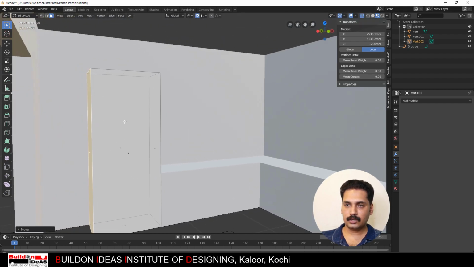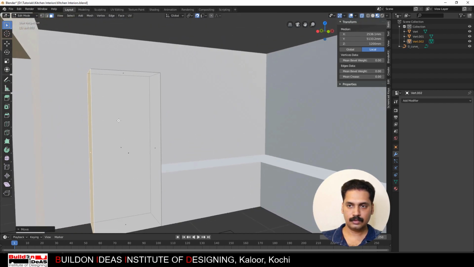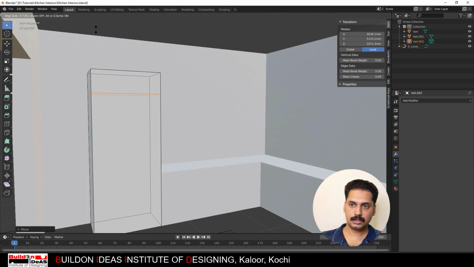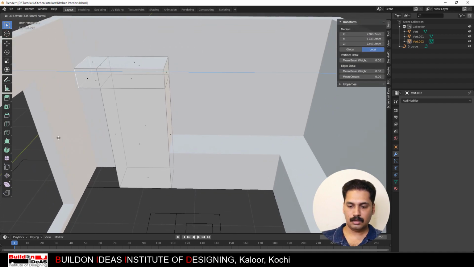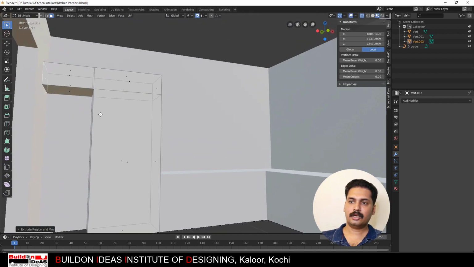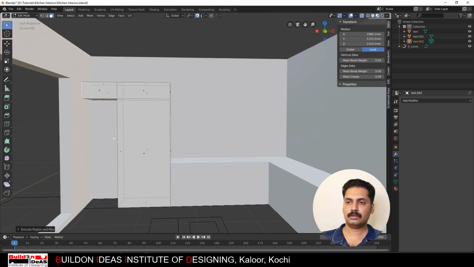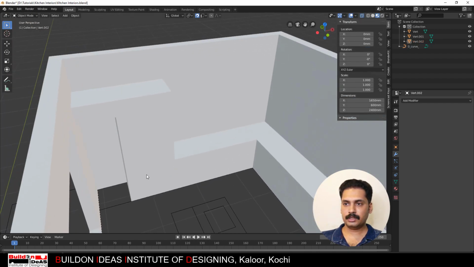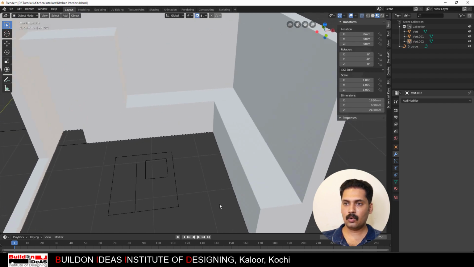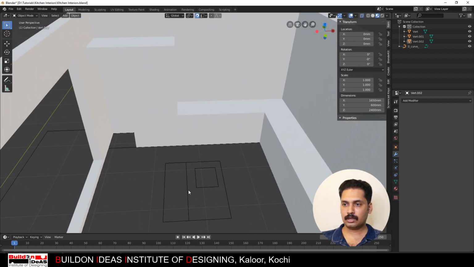Now I'll give a Control R, and then I'll position it somewhere around here, then select this face and extrude by minus 650, so that it becomes the top portion of the fridge. Now this is the basic model of the counters.